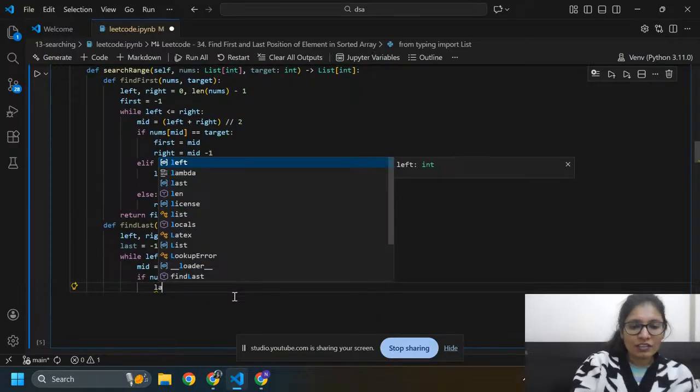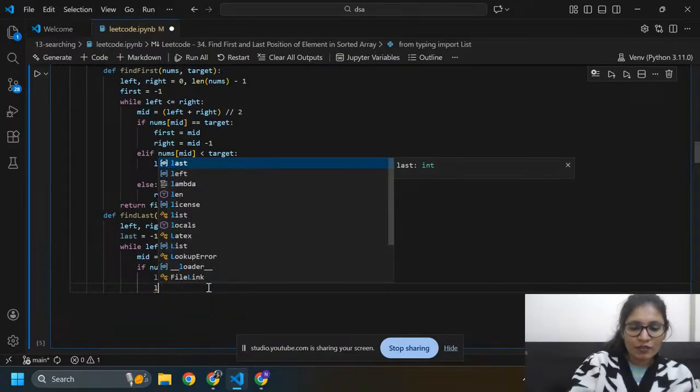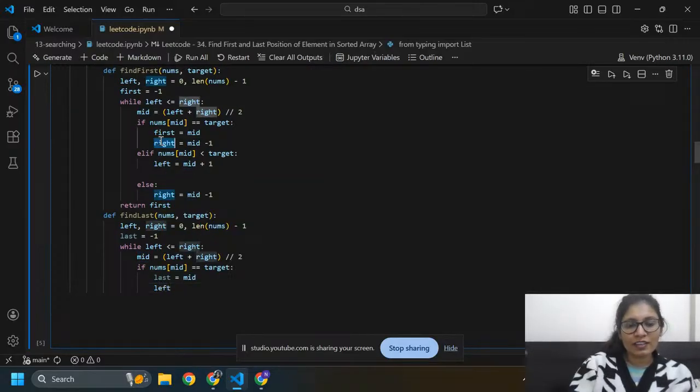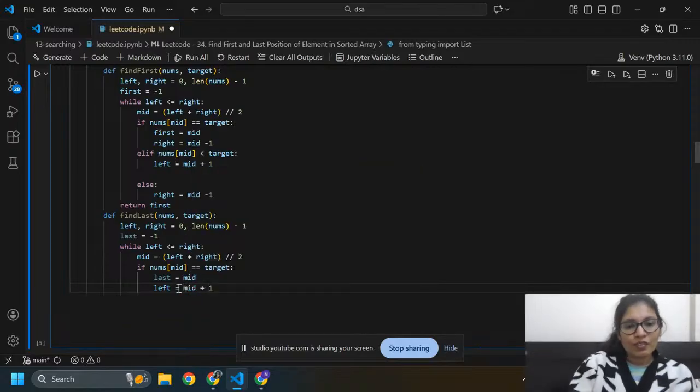Here I need to update our last. Previously I needed to update my first. Here I'm going to update our last. So last equals to mid. Now last will become mid here. Previously first became mid here. Now last is mid, and here I'm going to write left. Previously I used right, and here mid, sorry, left. So left equals to mid plus 1. I use here right equals to mid minus 1, and here left equals to mid plus 1.